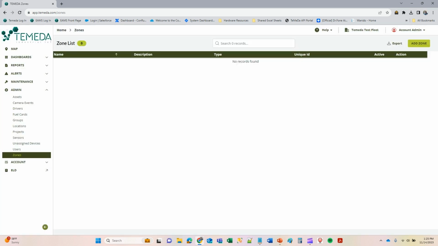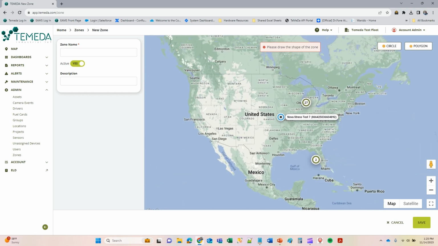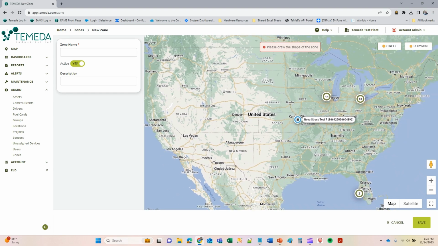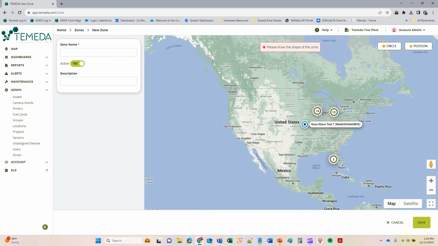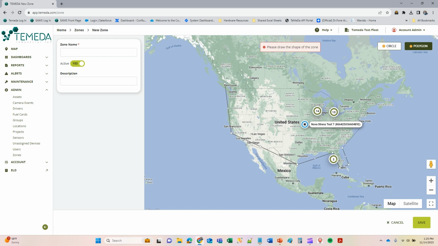Zones are similar. I'm not going to create a whole zone. I'll just show you the user interface is about the same. You can come in here, and I'm zooming in using my mouse wheel here. So we'll just call this a US zone. So you just come in here, polygon. I'm just clicking once, twice. Now, if I was really doing this with a real zone, I'd probably make it a little more accurate, but I'm just trying to get through quick here.